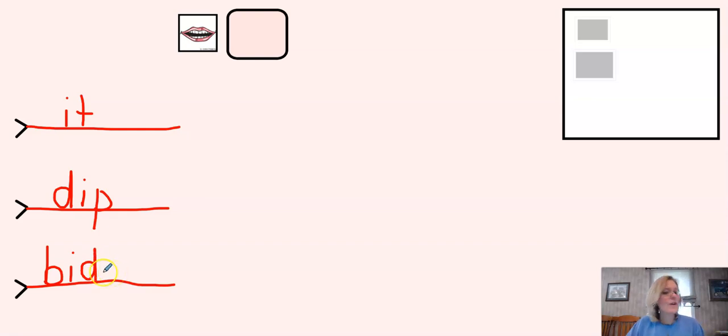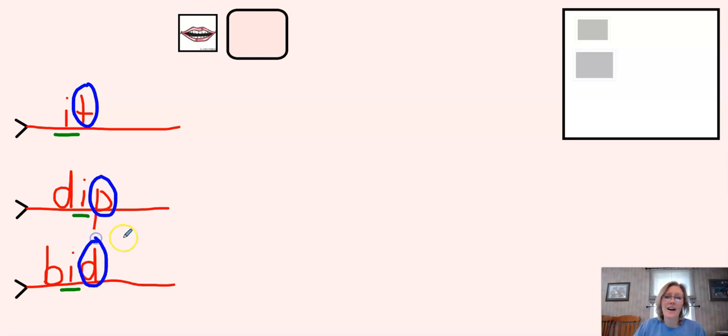Now, what kind of letter do you see that's alike in each of these words? I see an I and an I. They all have an I. And what kind of letter do you see after the I? I see a T after that I, a P after this one, and a D after this I.